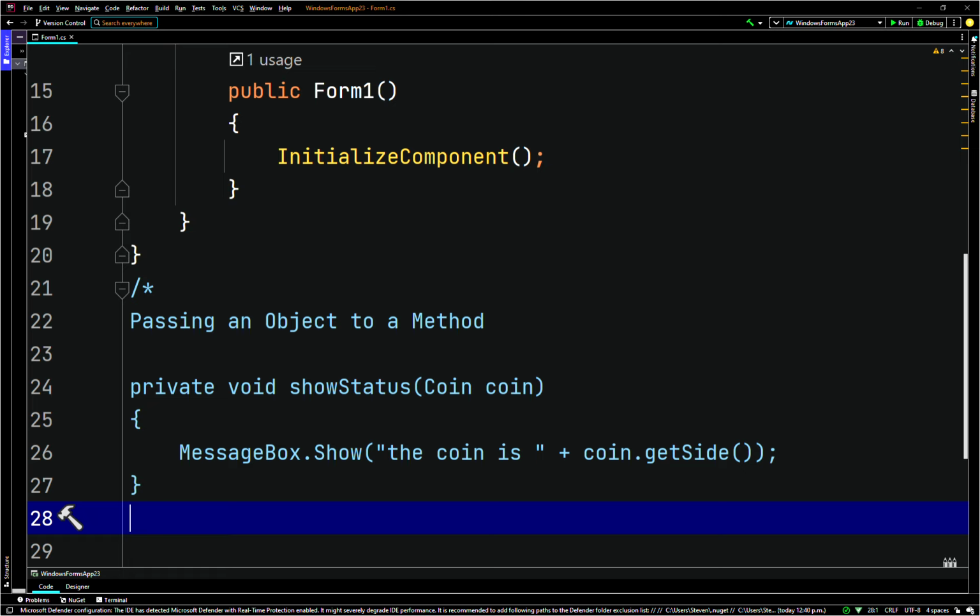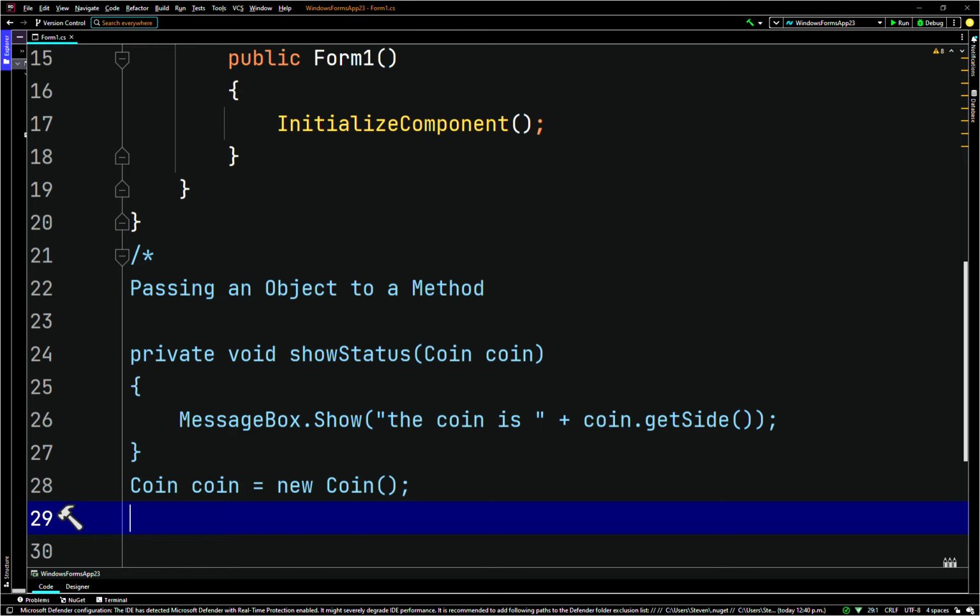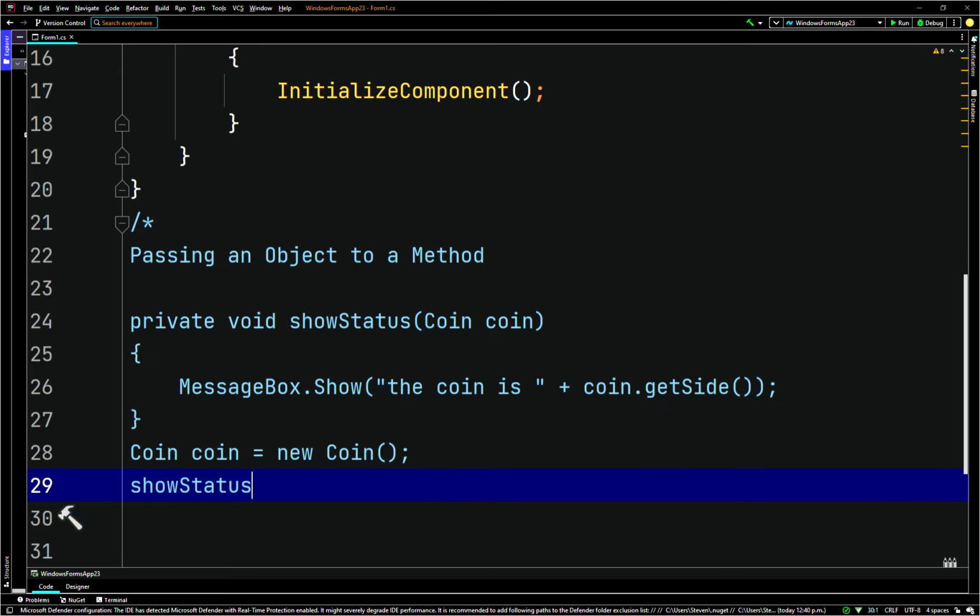Okay, so we can basically just instantiate an object. We could go with coin, for example, coin equals a new coin. Let's instantiate an object. Then let's pretend we have a main method or a constructor of the form where we want to call a method. We want to call show status and pass it the coin as an argument. So that's how to pass objects to a method and to call a method with an object argument.